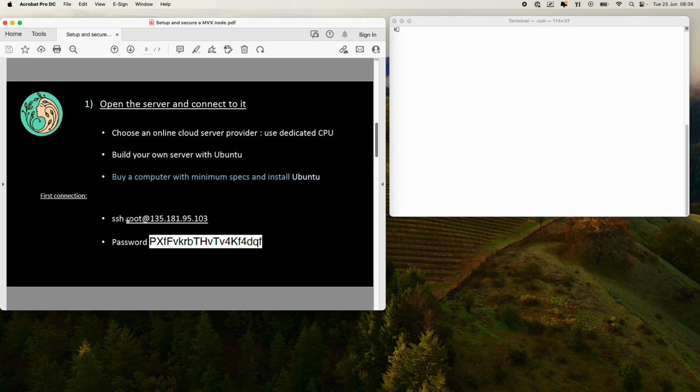To connect to the server, you use an SSH connection. The command is like that. You have to open a terminal. I'm on a macOS machine, so this is my terminal here on the right. If you are on a Windows machine, you just have to also open your terminal window. Okay, so let's copy this command.